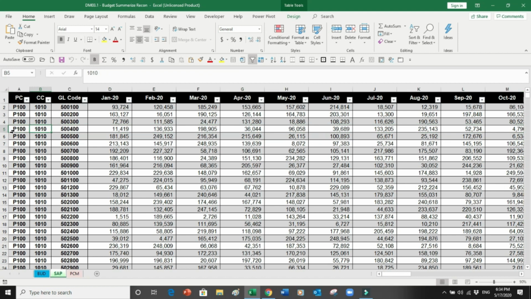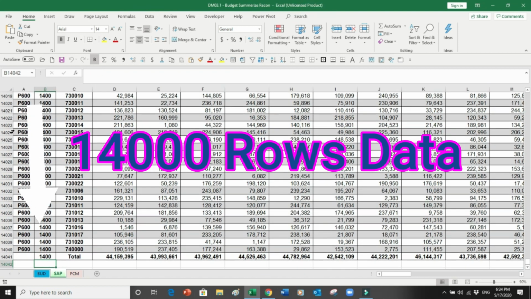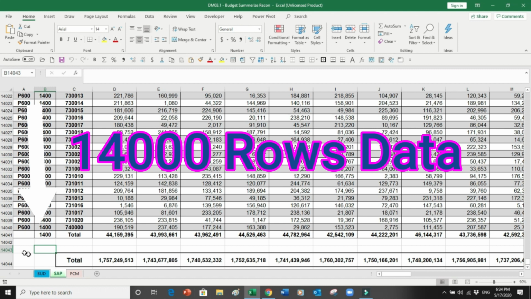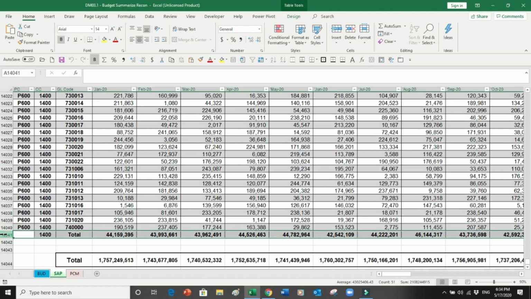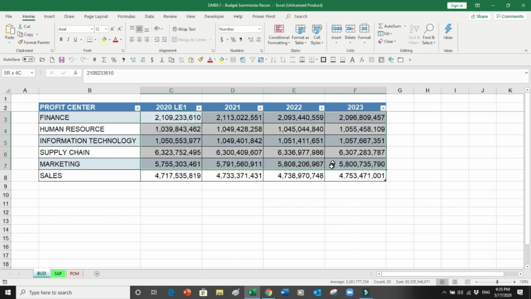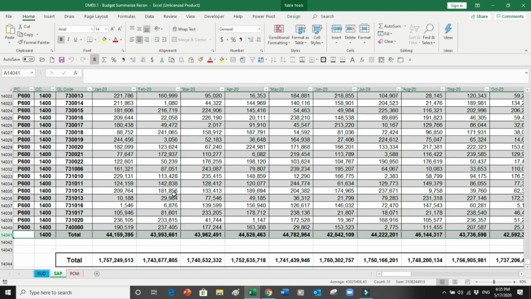But if I go at the bottom, because every cost center has 300 plus GLs, altogether this is 14,000 rows, because it's detailed data downloaded from my SAP system. So now what my boss wants me to do, all these 250,000 numbers to be reconciled with dozens of numbers, or slightly more than a dozen, 20 numbers, let's say. So my boss wants me to reconcile around 24 numbers here with 250,000 numbers.